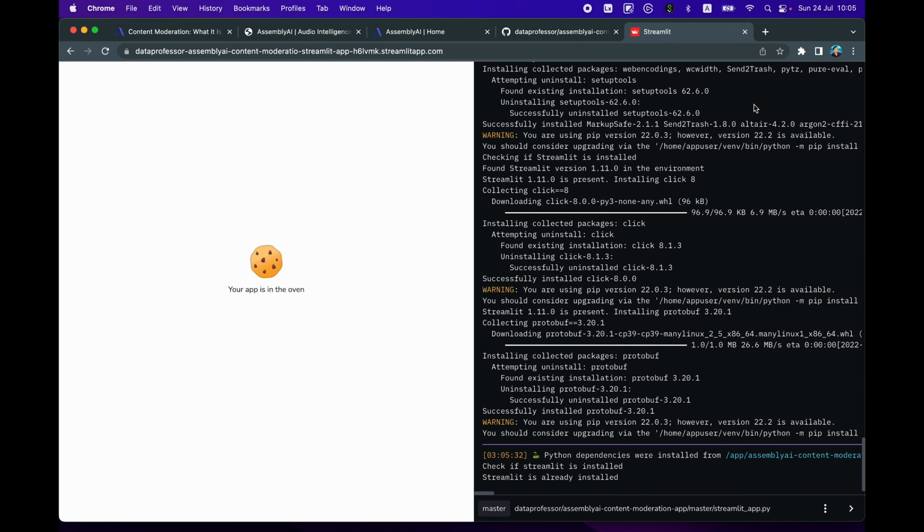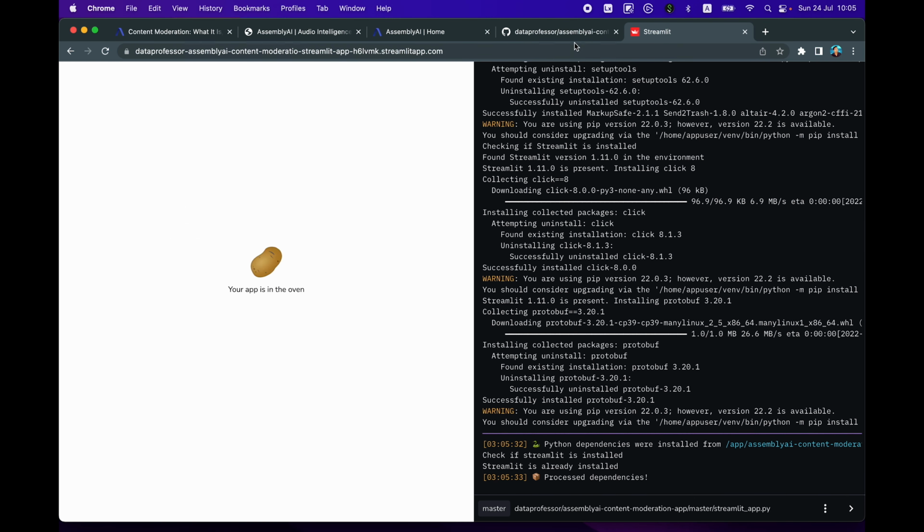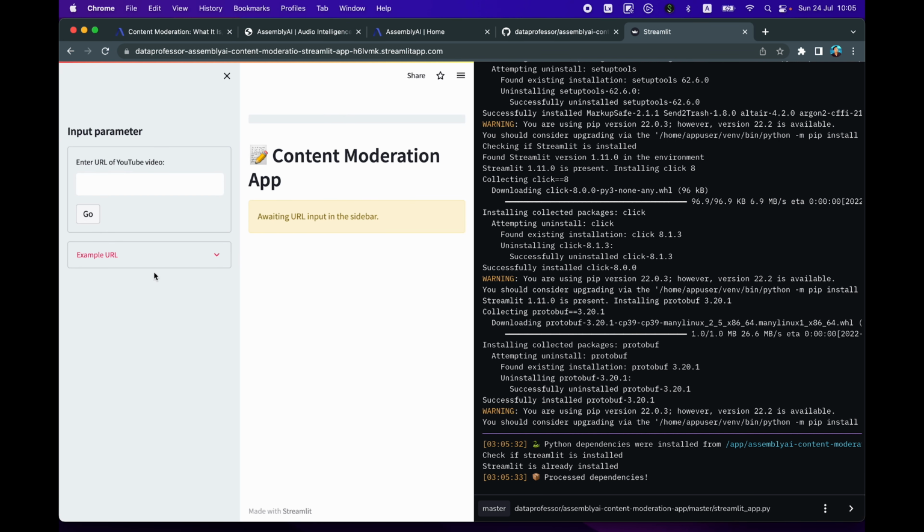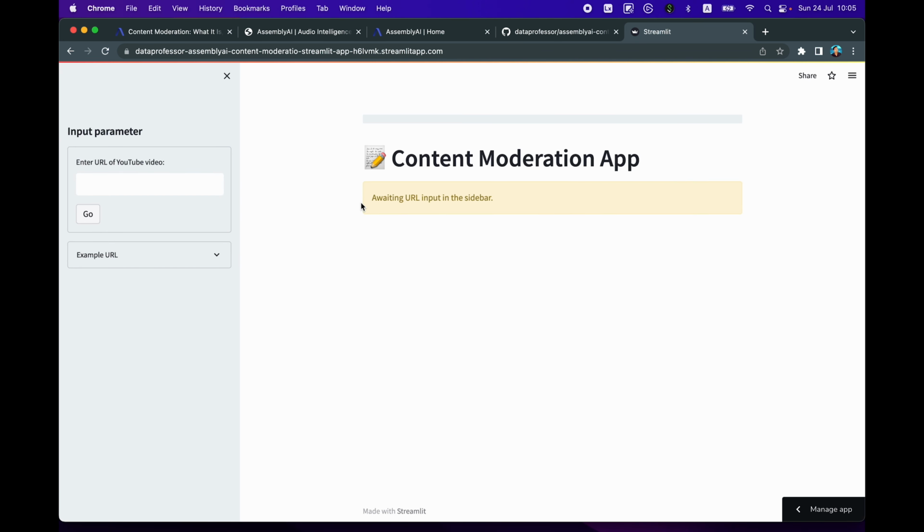And then you click on new app. And then you select the repo that you have just cloned. And then you could sit back, relax, grab a cup of coffee. And in the meantime, the server is spinning up the app. And in no time, you have this app running. And so if you could see this message, then it means that you're up and running. So this is the content moderation app.